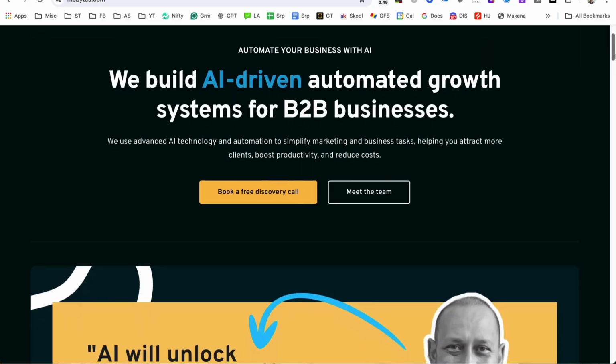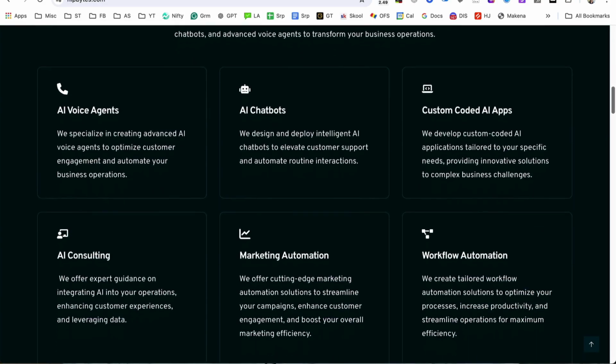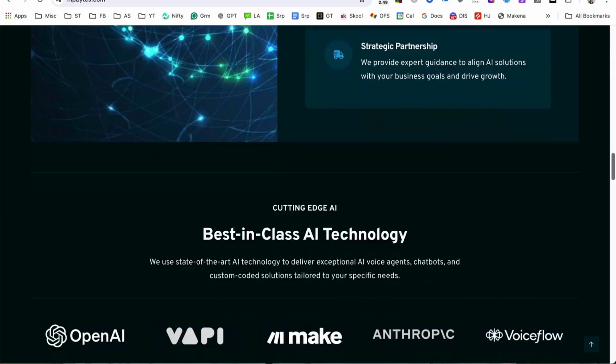I'll walk you through an example and build on it, so it's easier to understand, and then you can easily create a prompt for your own use case. All right, for this example, I'll be building a prompt for my AI agency, FlipBytes, where we create AI chatbots, AI voice applications, and custom AI solutions.